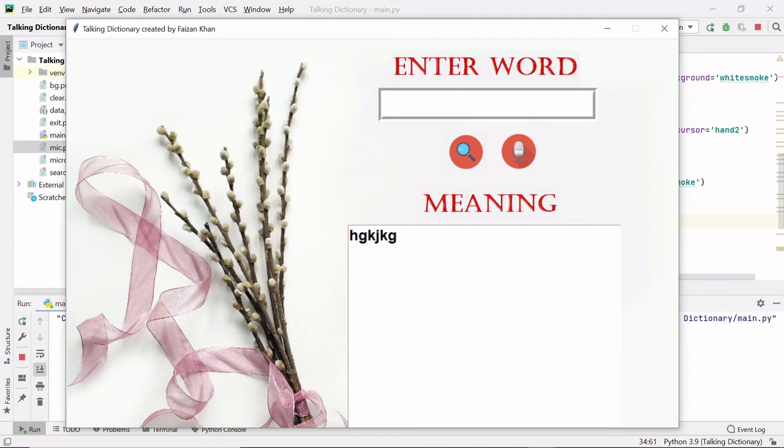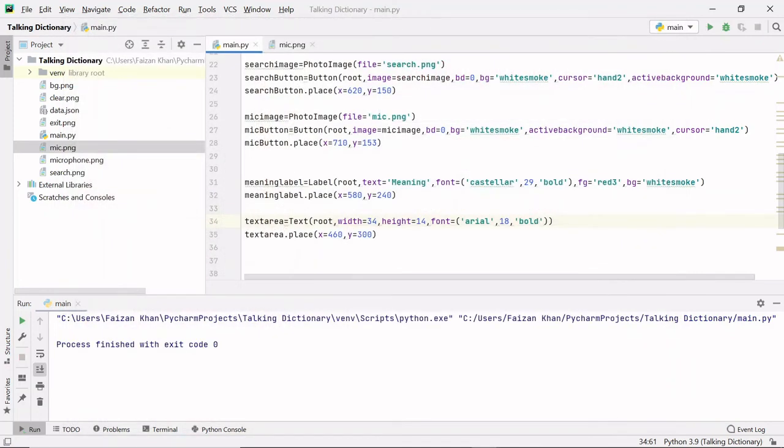Okay, the height, I think I have to decrease a little bit, because I have to add 2 or 3 buttons here. So I will decrease the height here. Instead of 14, I will make the height back to 8. Let's see.